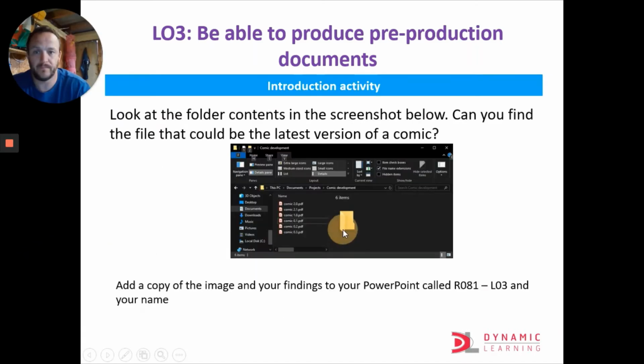So this folder contents though, then, okay? Again, I want you to take a screenshot or take a copy of this folder structure here, okay? And I want you to identify which one of those is the latest version of the comic, okay? So take a copy of that, put it onto your PowerPoint, and what is the latest version of the comic even?